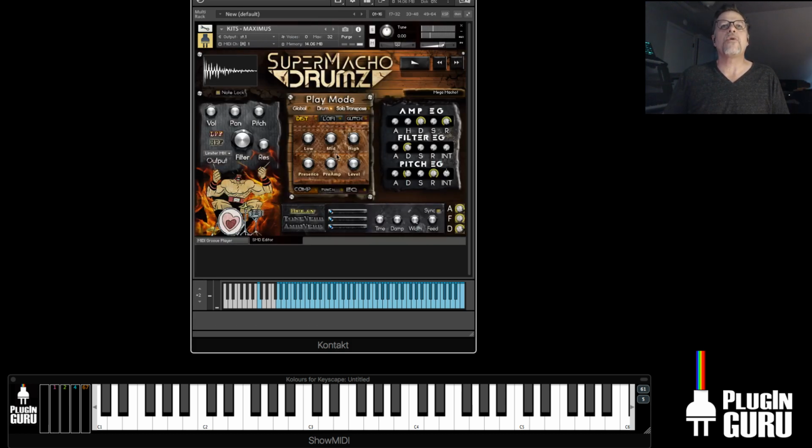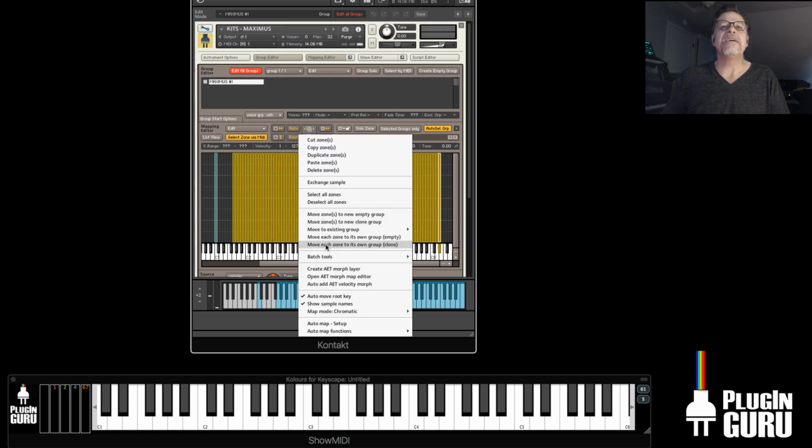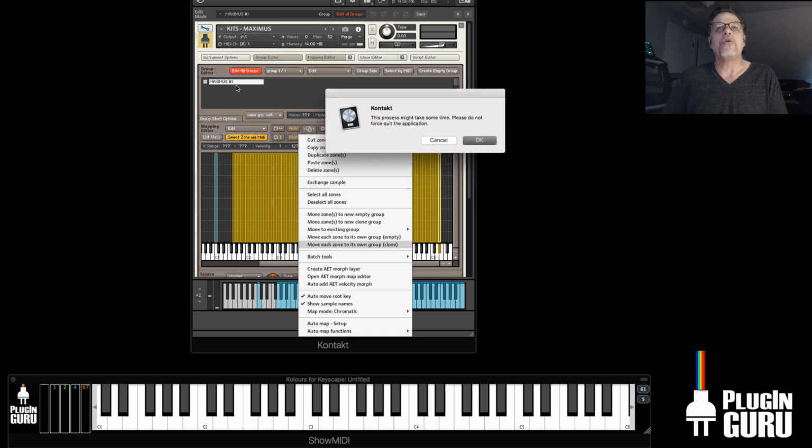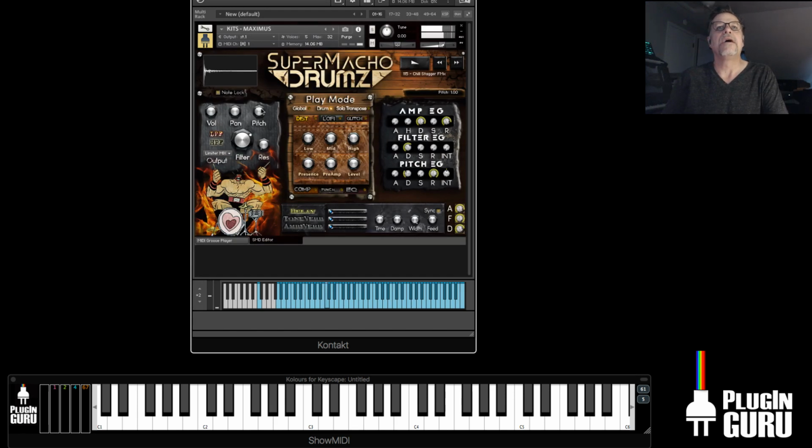Now they're not currently working with this interface, but it's really easy to do this. You just select all of these, right click, and say move each zone to its own group clone. By doing that, it will clone this one group that's up there. So now they all have been joined up with this ability. They can all have different pitch, different pan. This can have this reverb setting. So I can do this with this library.